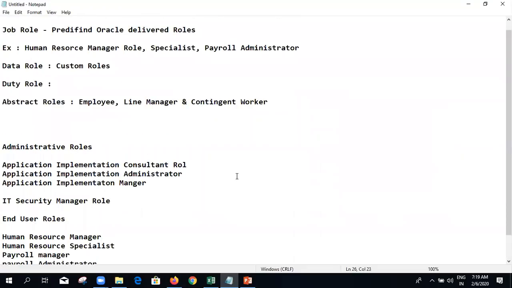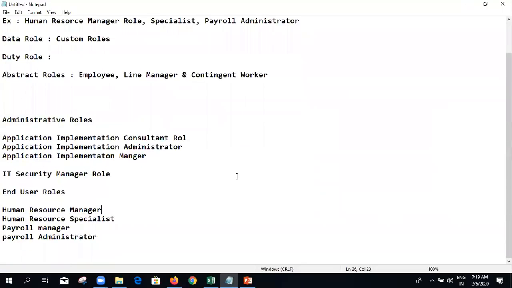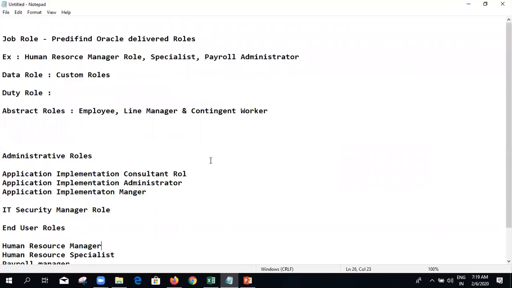So when we are talking about the security classes, we will discuss in detail what exactly this job role functionality is in the system, what is meant by a data role, how to create a custom data role by using these seeded job roles, and then how to attach the security profiles to our data roles. We are going to discuss that in detail in the security administration classes, right?